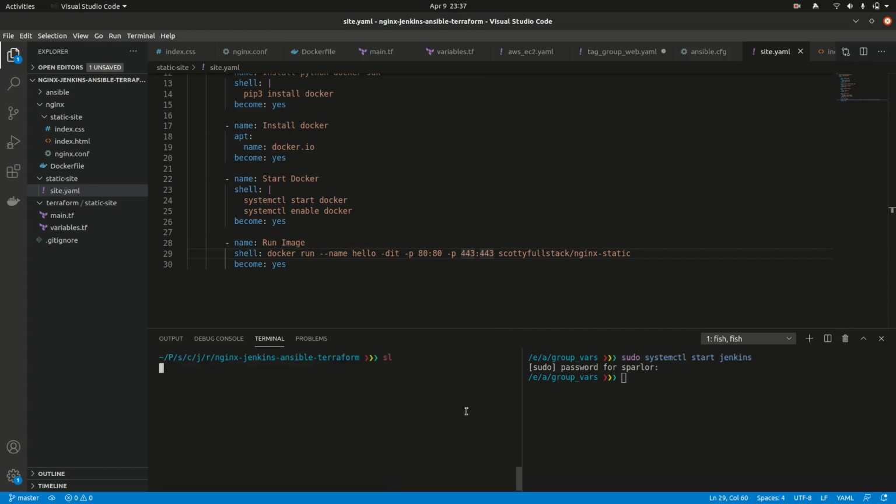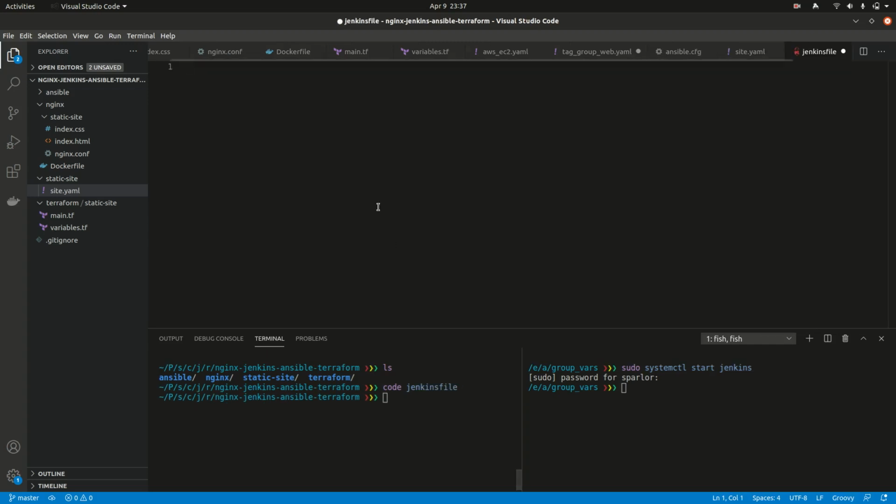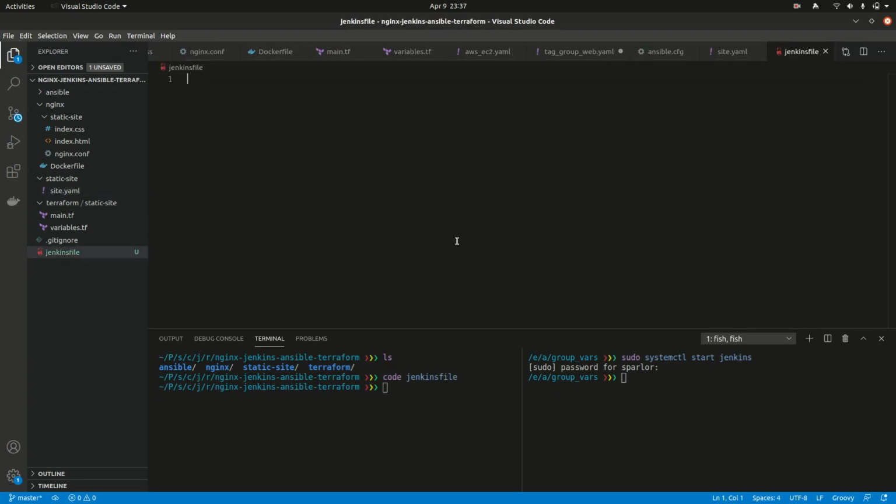So just in my root project area, I'm going to open a file called Jenkinsfile. Now this is kind of new territory for Scotty Full Stack, because usually I've just used the automated setup here. But what I want to do is walk you through an actual Jenkinsfile script, because this is really important. So pipeline is, we're going to define a pipeline.